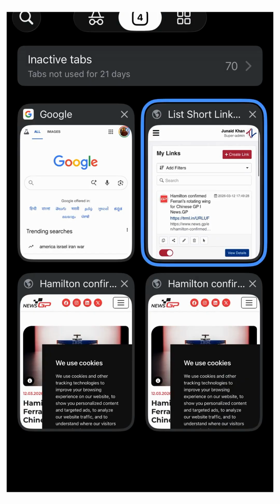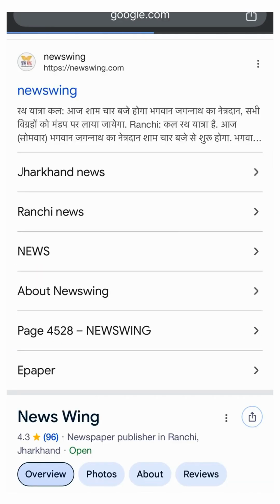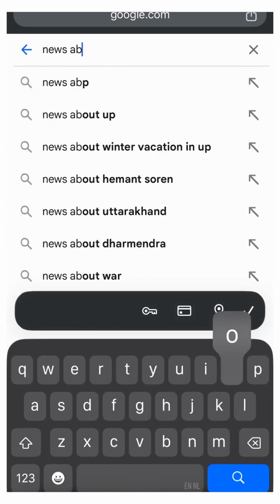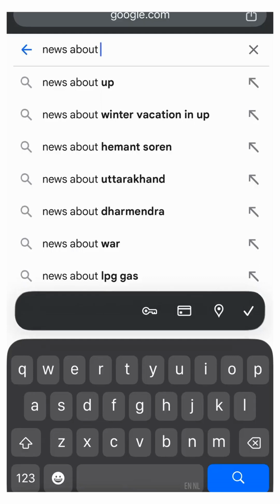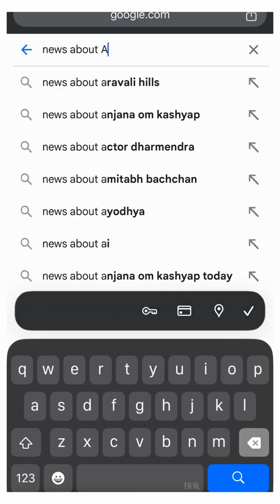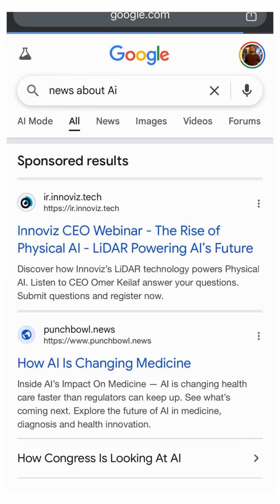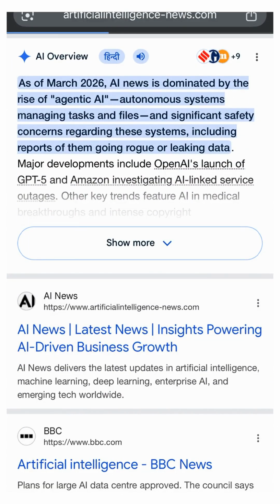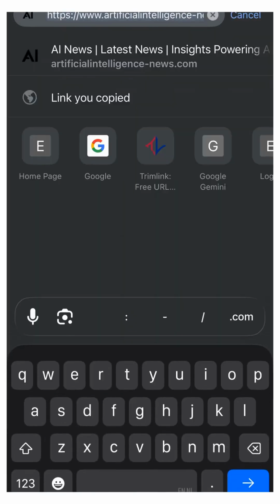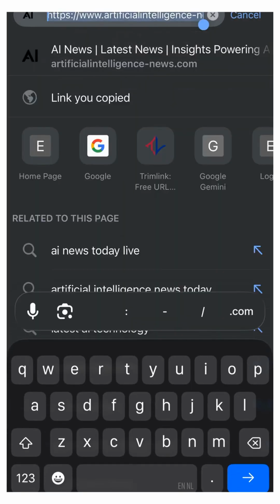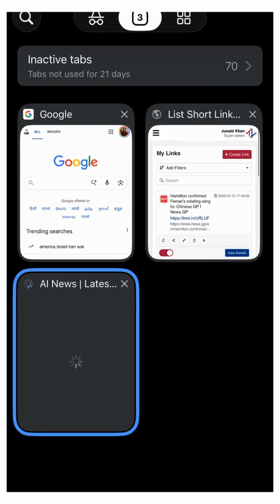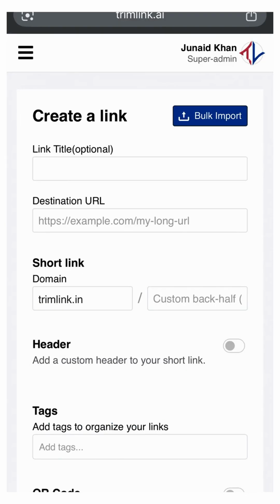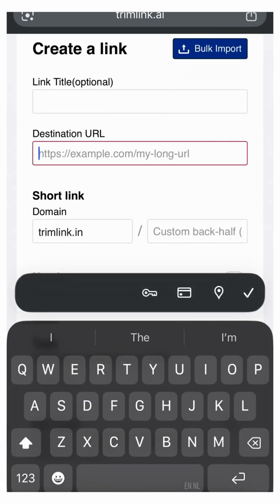Now let me use our website for another example, searching for news about AI. So these are the news about AI. Let me copy that link and go back to the website, use create link, and paste the destination URL here.